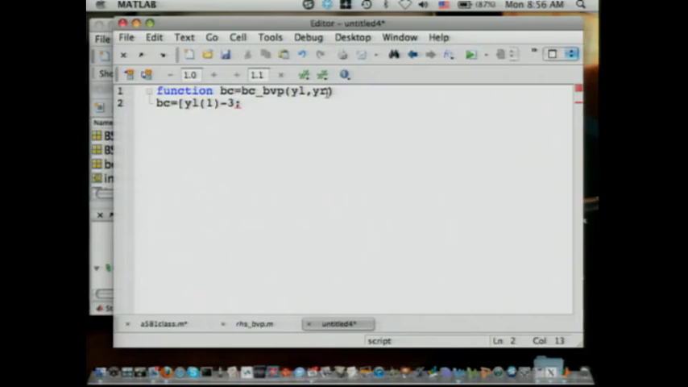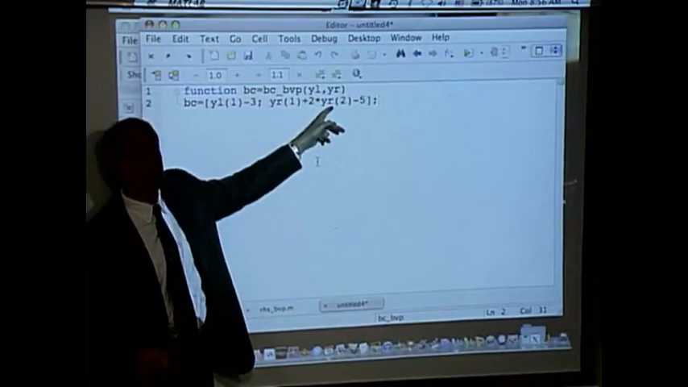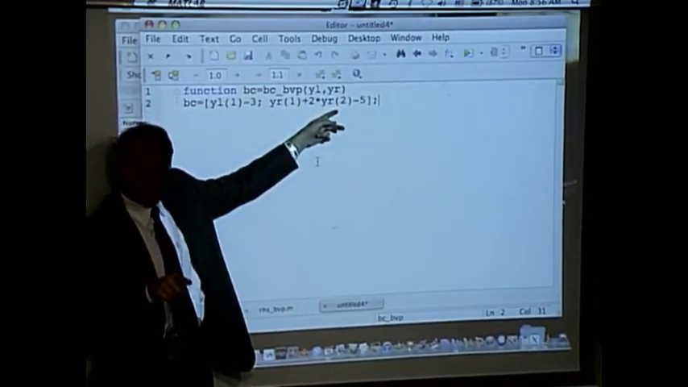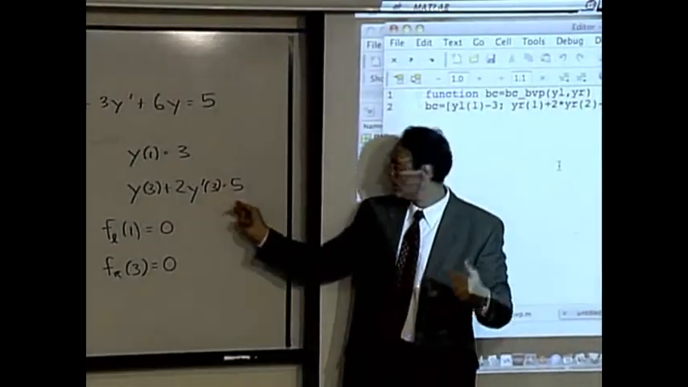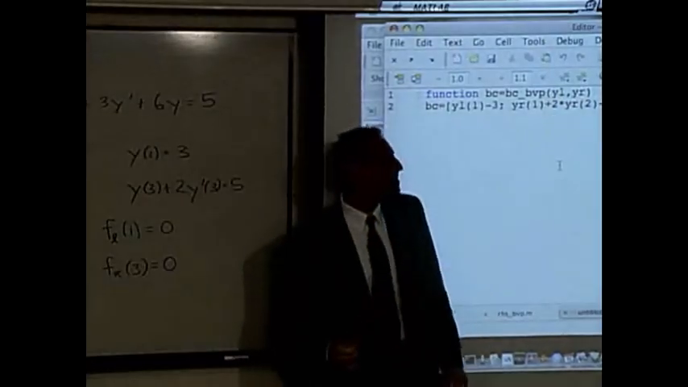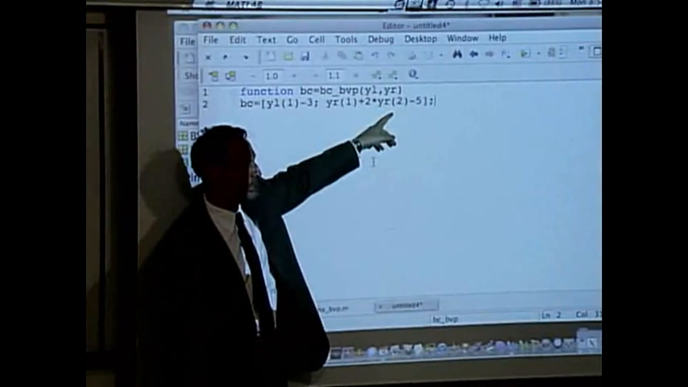The second one is the following. The right, at 1 plus 2 times the derivative, which is the second component, minus 5. That's equal to 0. What's that? YR is the first component of YR, which is Y1, plus 2 times the second component of YR, which is Y2, which is my derivative. Remember, if you remember my differential equation, I have this derivative over there, right? Y1 plus 2 Y prime, which is Y2. I brought the 5 over. There it is.